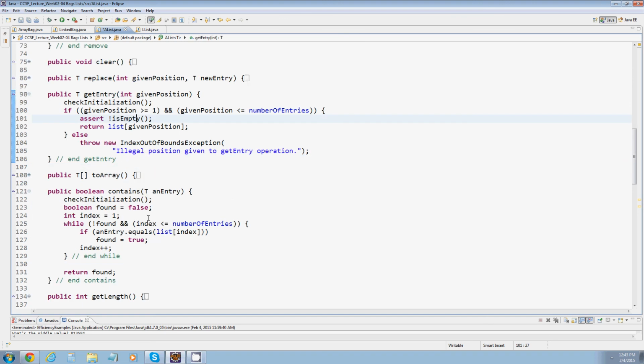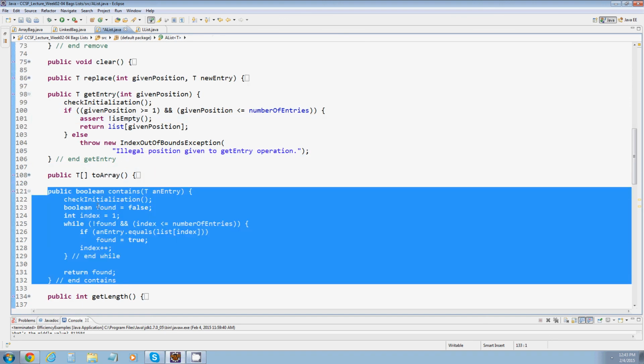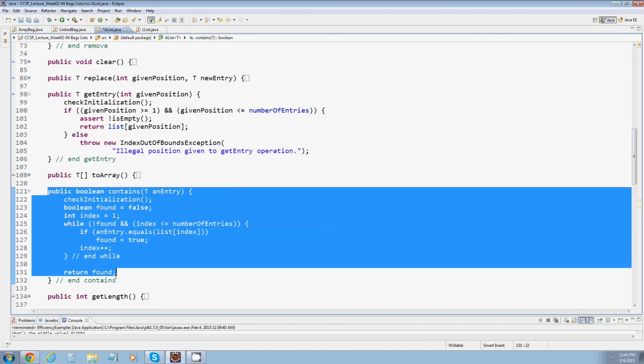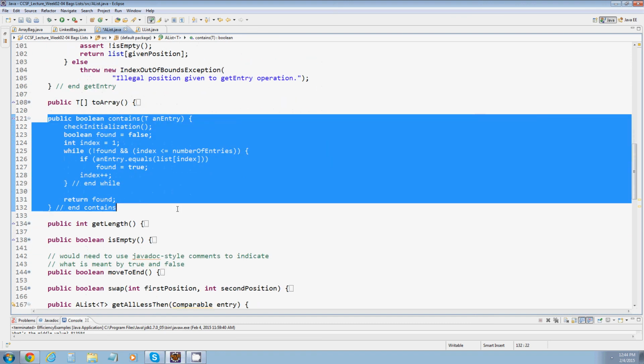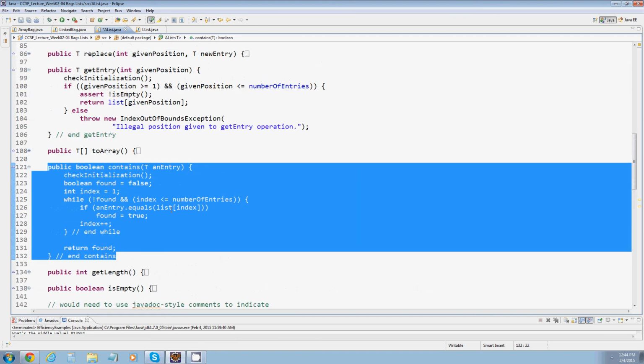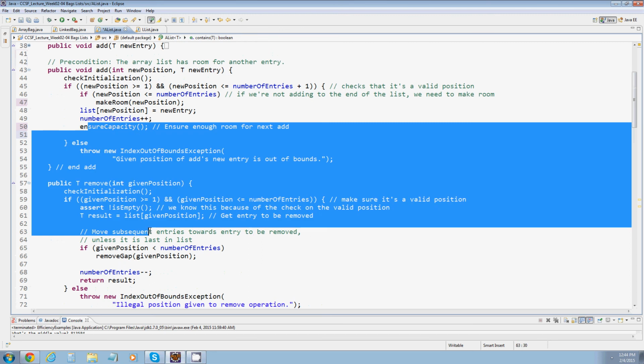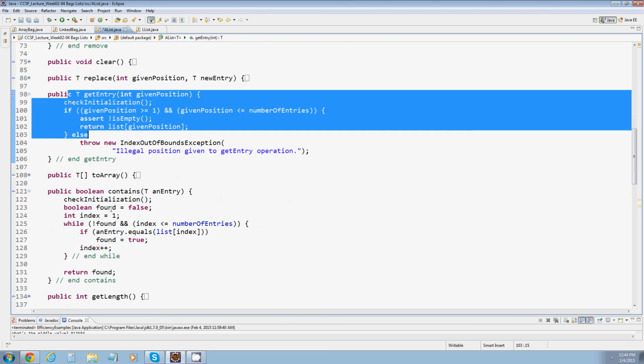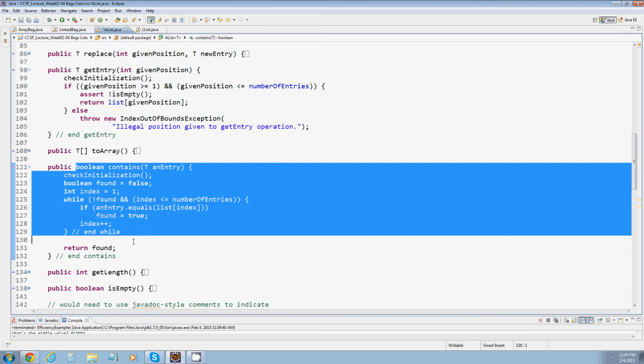Determining whether an entry exists in the array. Here we have again a loop. This loop is dependent on the number of items in our list. So this is going to be O of n. So this contains method is going to be O of n. Okay, so we've got adding and removing O of n. Getting an entry is constant time, O of 1. And contains is O of n.